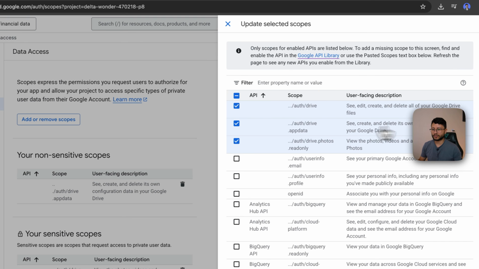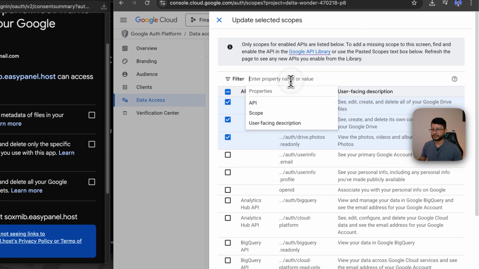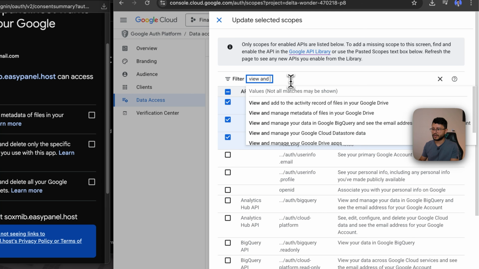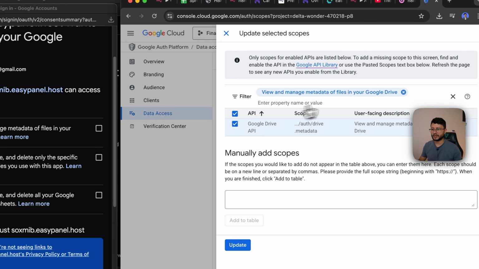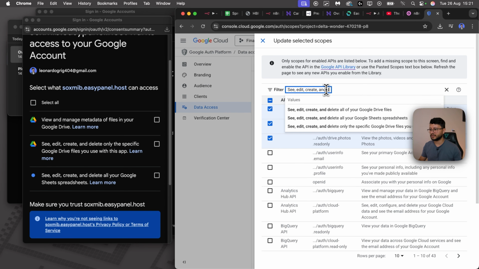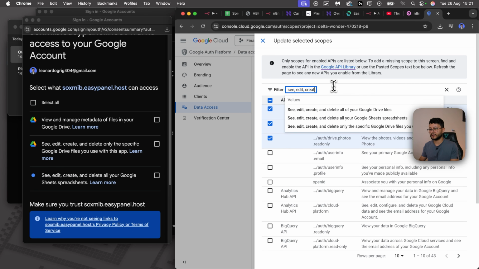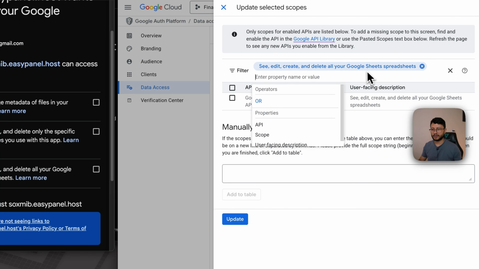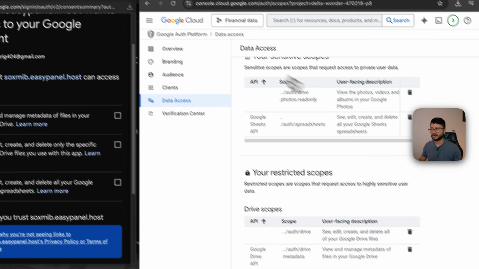Now let's add or remove scopes. In here, I just have to ensure that these other fields aren't already filled in. So view and manage metadata files in your Google Drive. Right, let's check that. Now see, edit, create, and delete only the specific Google Drive files. Here it is. Let's toggle that. And finally, see, edit, create, and delete all of your Google Sheets. Let me check that as well. Hit update, go down there, hit save.